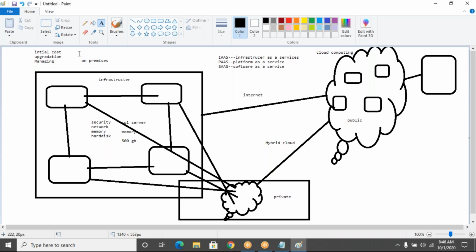There is no management headache, there is no software upgradation headache, it is easy to develop, and the development is faster, and you can access from anywhere. You don't need to go to your office, you can access from anywhere. So these are the advantages. That is the reason clients are not preferring on-premises systems.